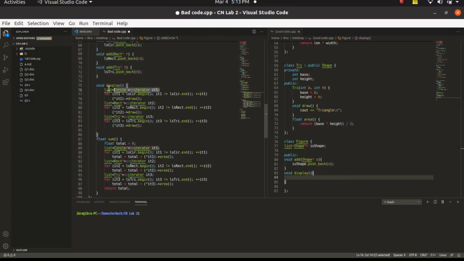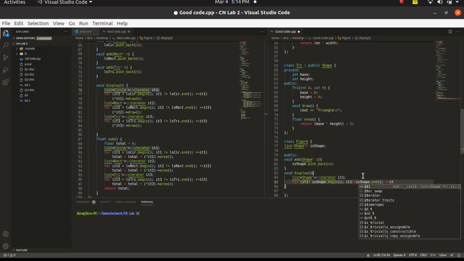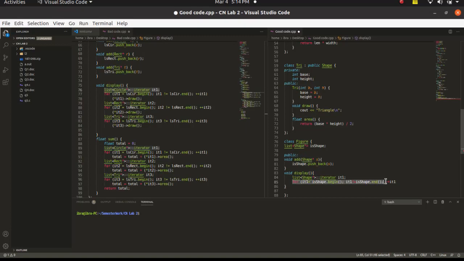Okay, I'm just going to copy the syntax here. Shape star iterator it1, right? And now let's make the loop: for it1 equals is shape dot begin, it1 is not equal to is shape dot end, plus plus it1. So basically the iterator just goes through the linked list. This for loop means go through the linked list from start value to the end value one by one.